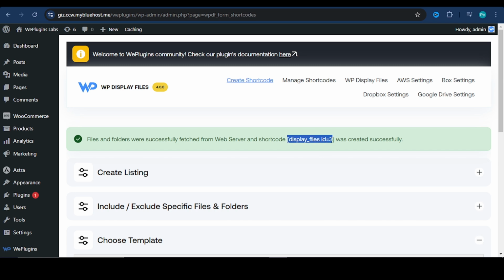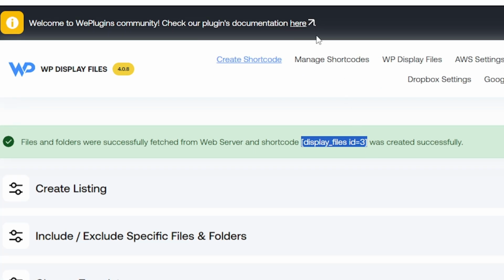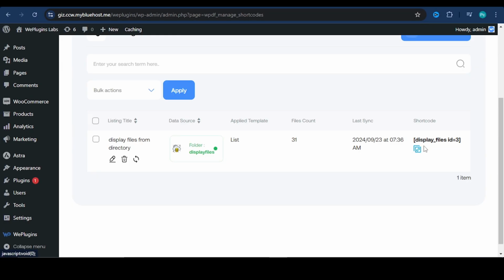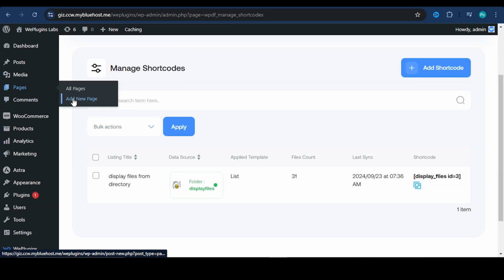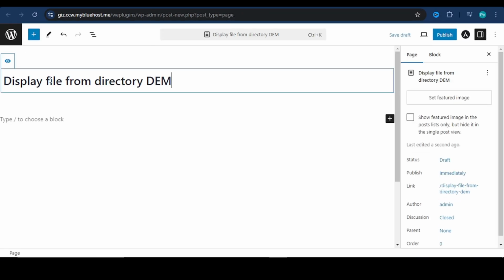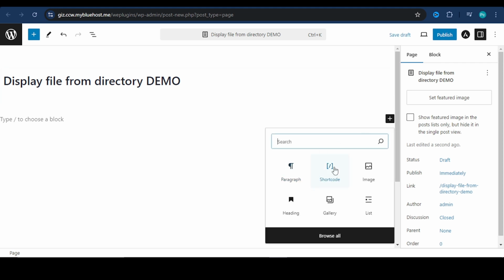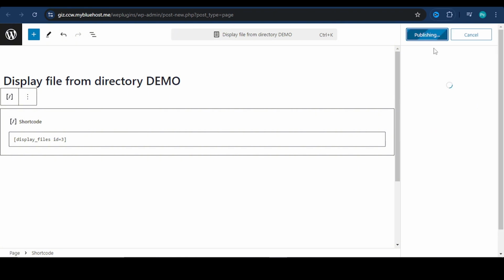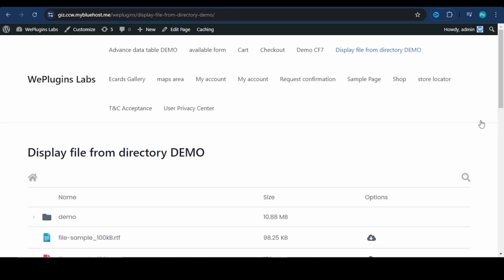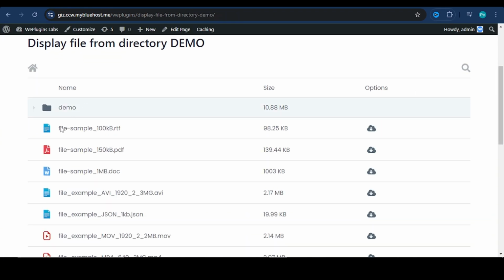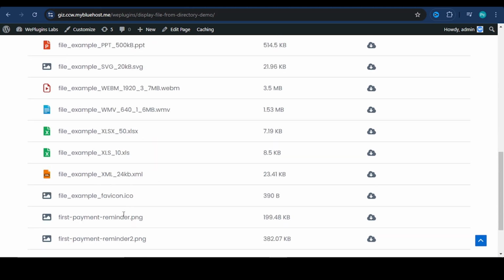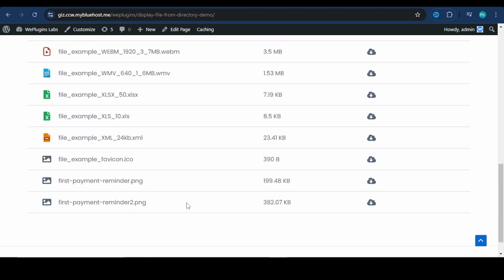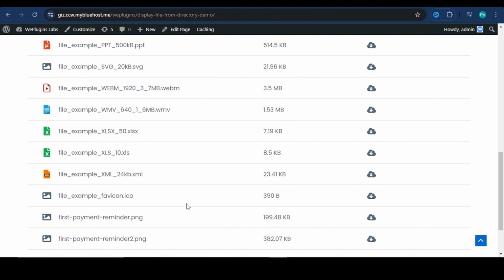Now as you can see, we got a shortcode. Just copy this. And you can also access this code by going to Manage Shortcode. For now, just add a new page and give an appropriate title, click on this plus icon and select shortcode, and paste the shortcode that we've just copied. Now hit publish and click on view page. Now as you can see, the plugin is working just fine, and we have the listing of our files and folders in a beautiful template.